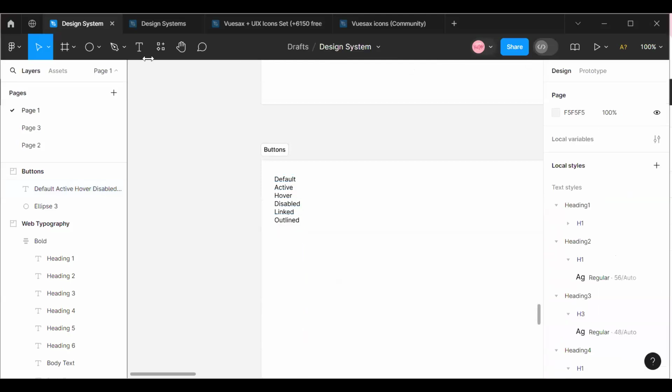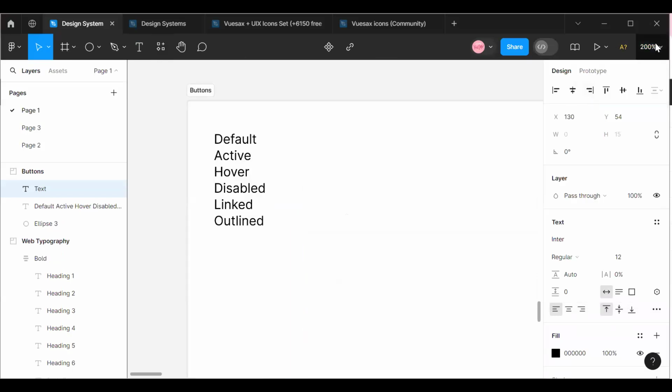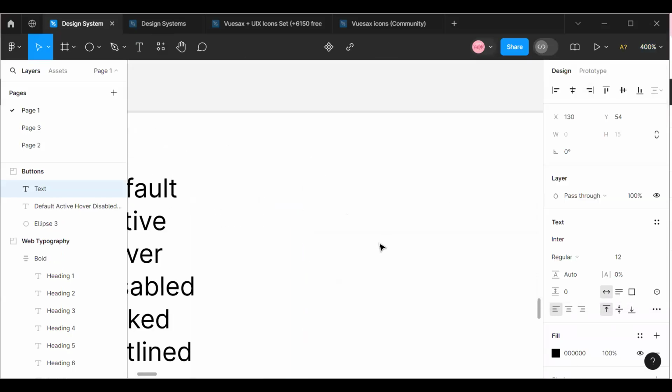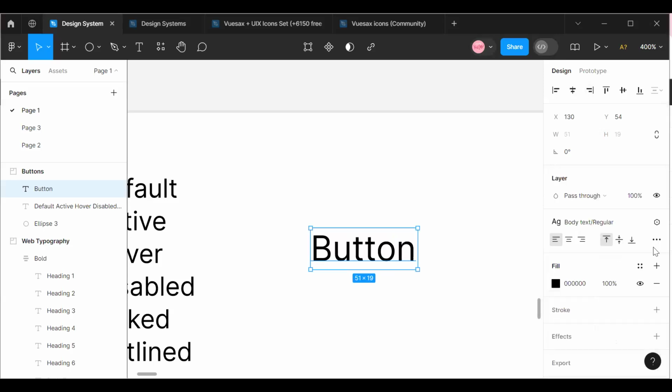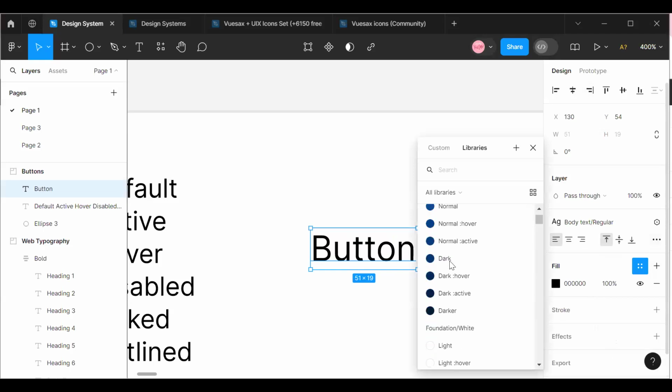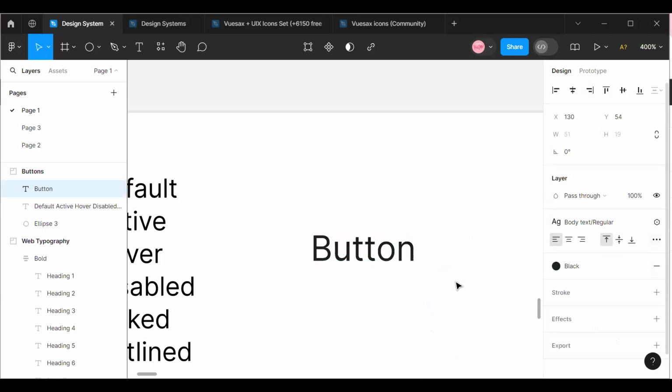Okay, so I'm going to take my text tool here and write button. I'm going to change it to the font size that we chose. I'm going to go down to our regular, which is 16, and change the color to the black we picked in our last class.